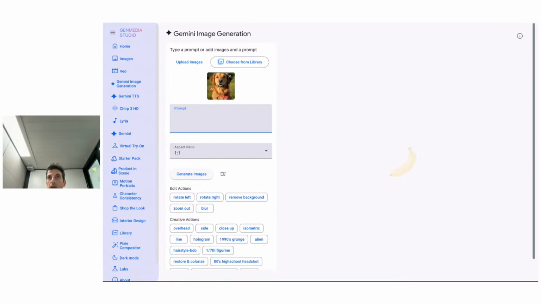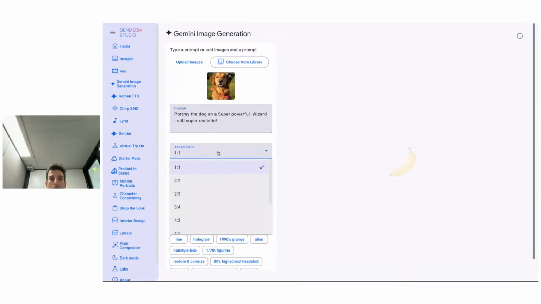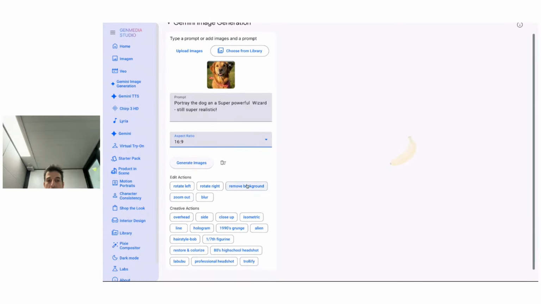Okay, so you can see I uploaded a photo of an AI generated dog, and my prompt is portray the dog as a super powerful wizard, and keep it still super realistic. In terms of aspect ratio, we are going to do 16:9 because later I want to turn this into a video, so I want this to be the starting frame. You can see we have all kinds of actions here to do a bunch of stuff, but I will just generate the image. And again, this is using Nano Banana with the reference image of our dog.